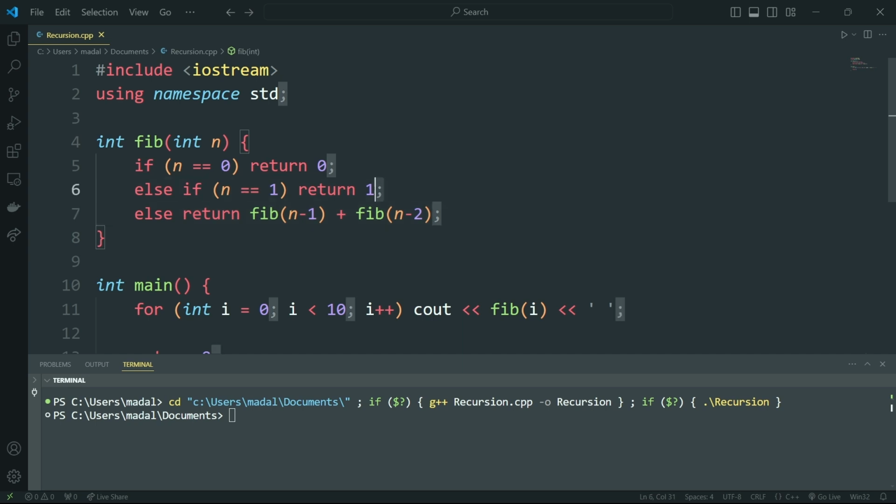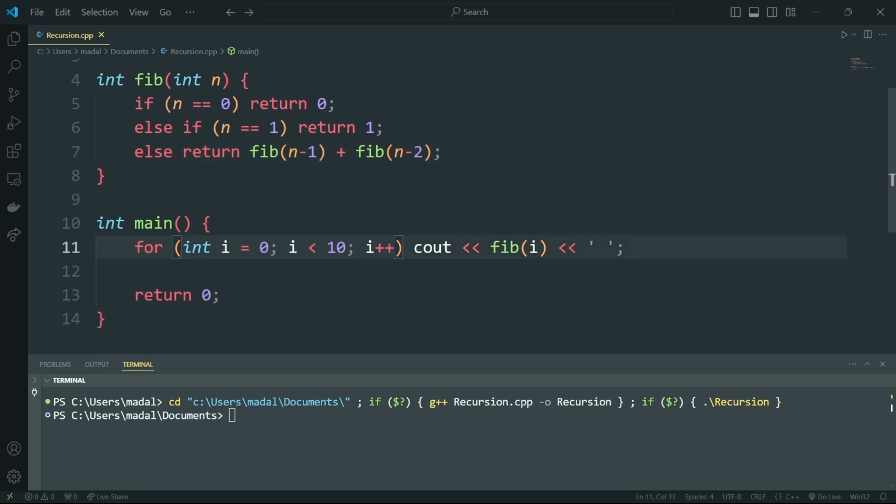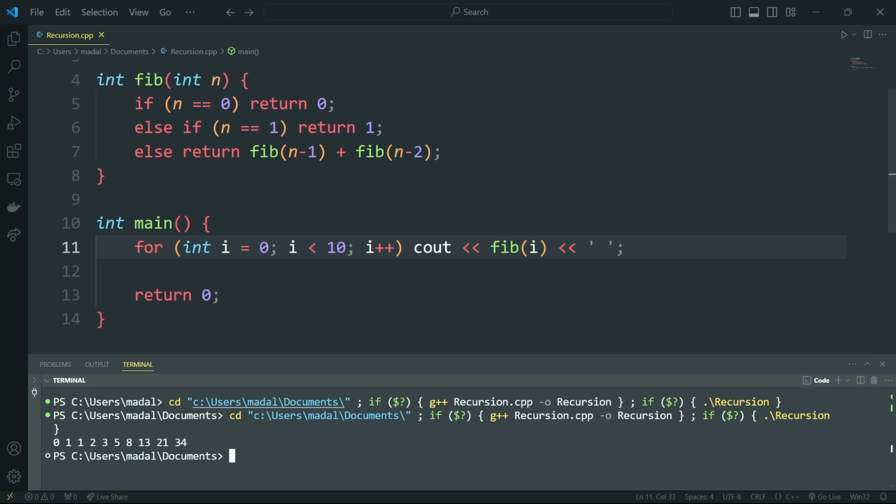It's very simple. It has two base cases and then the recursive case, which is just calling the sum of the previous values. Now I have this for loop here, which is going to print the first 10 Fibonacci numbers. Let me just run this code right here. And as you can see, the first 10 Fibonacci numbers are going to be these.